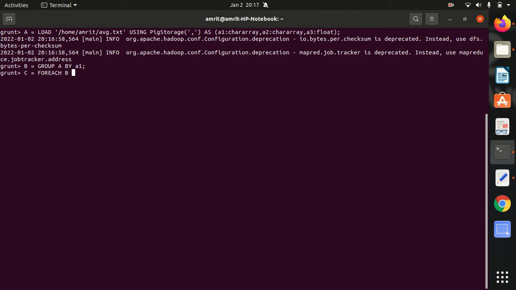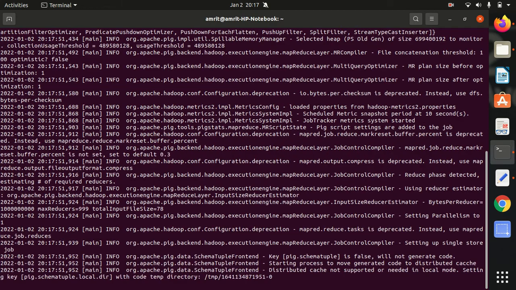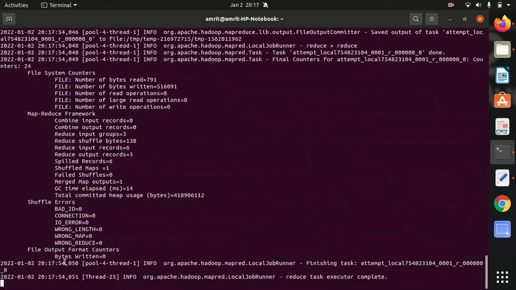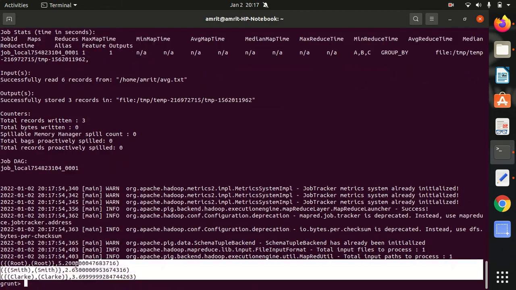FOREACH B GENERATE, I want to generate A's A1 field, and the average of A's A3 field. That's it. We are done, guys. Let's dump the result, and we'll get our required result at the end. You can see I got my average for Root, Smith, and Clark.